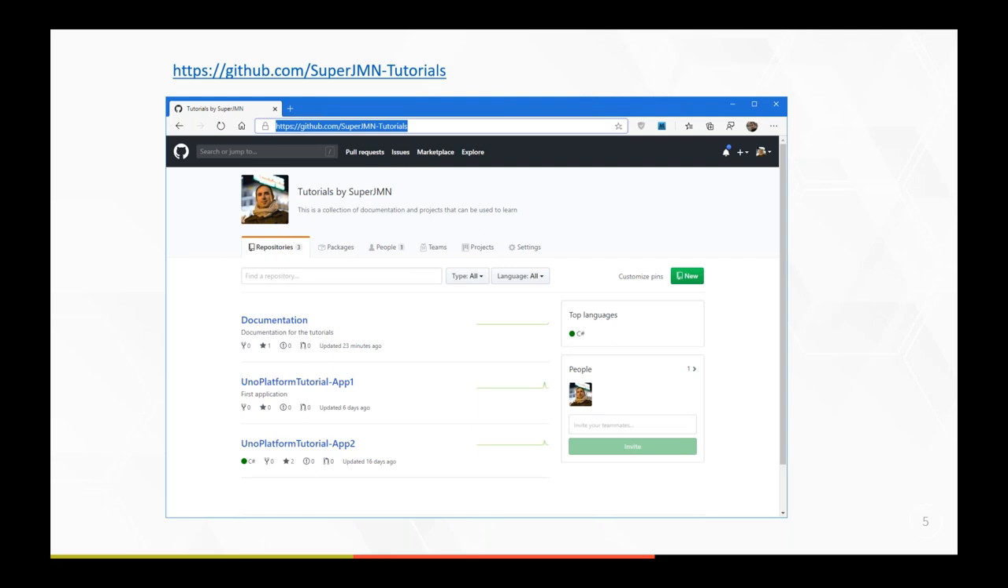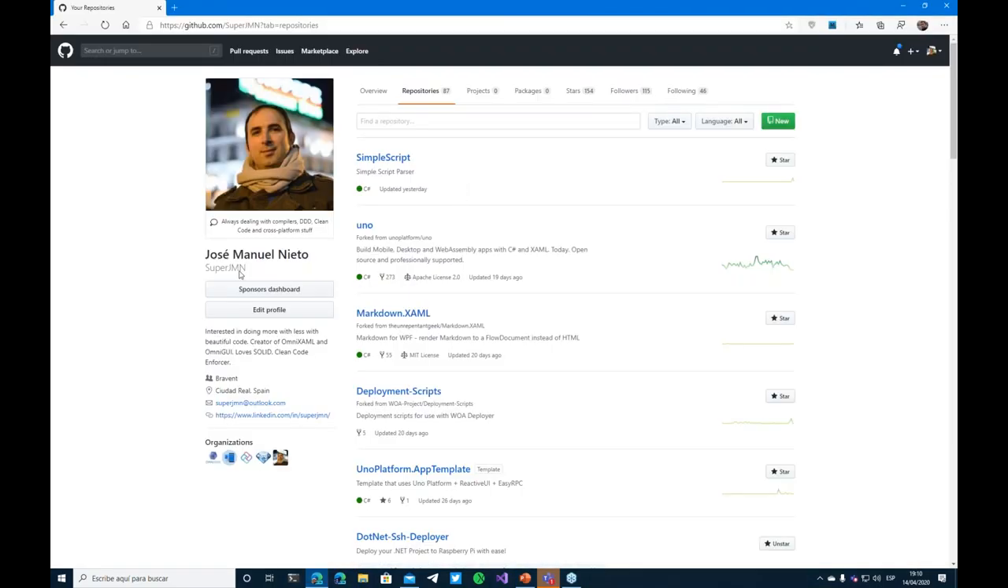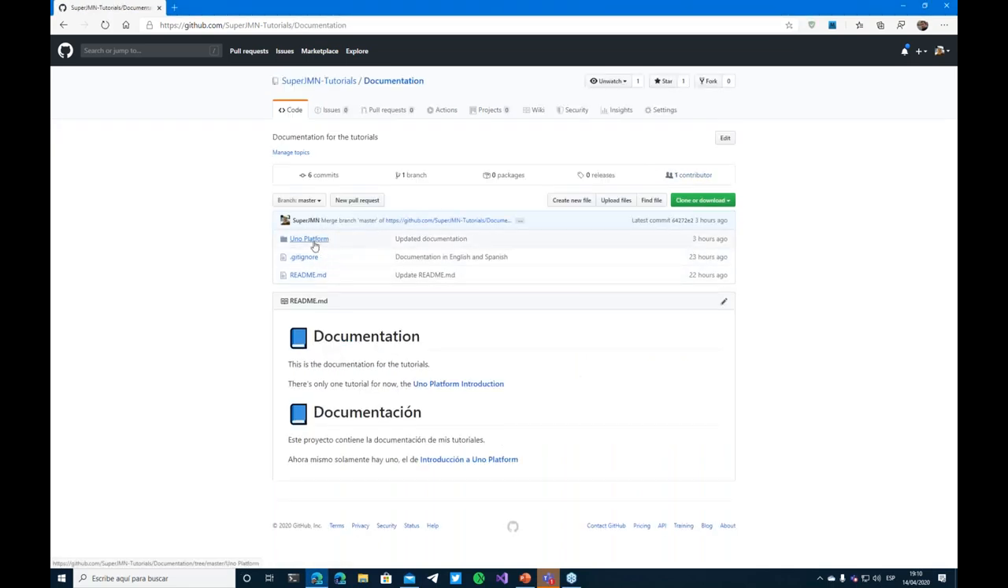Please write down the URL. I'm thinking it's a good idea to write it into the chat window so you can get it later. Let me go to the site. Okay. Let's go to the site. Here it is. Please write down the URL, all the contents are in this URL. This site contains the documentation with the tutorial I prepared for you.